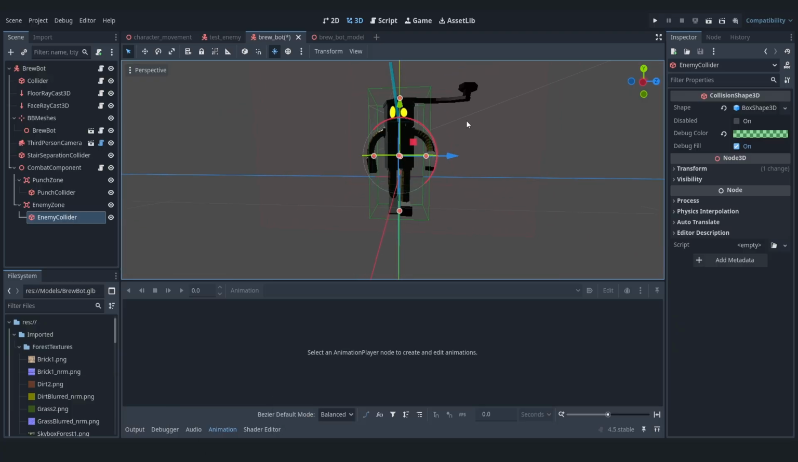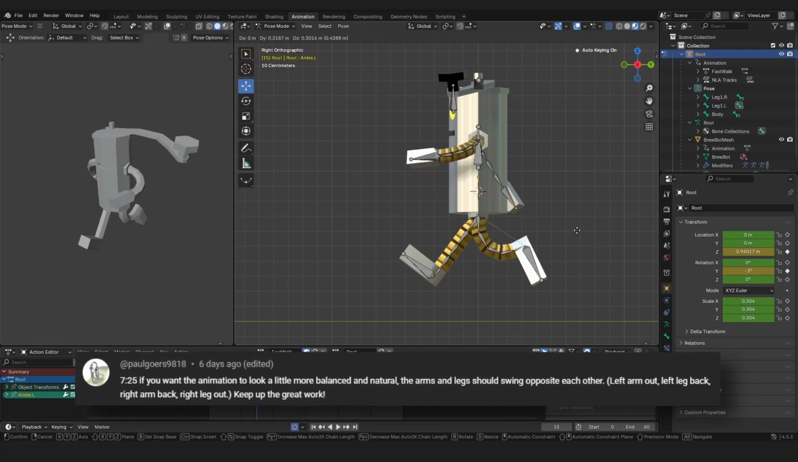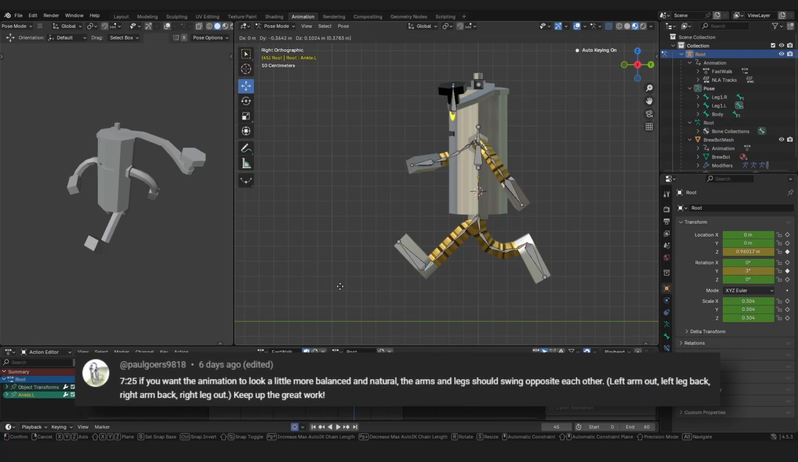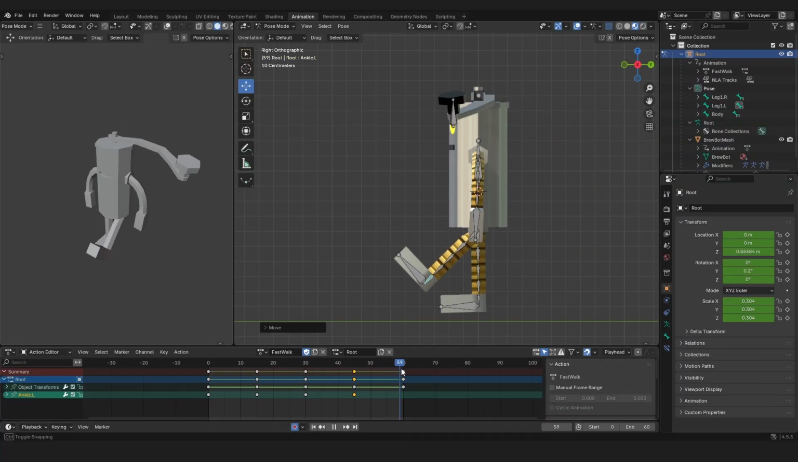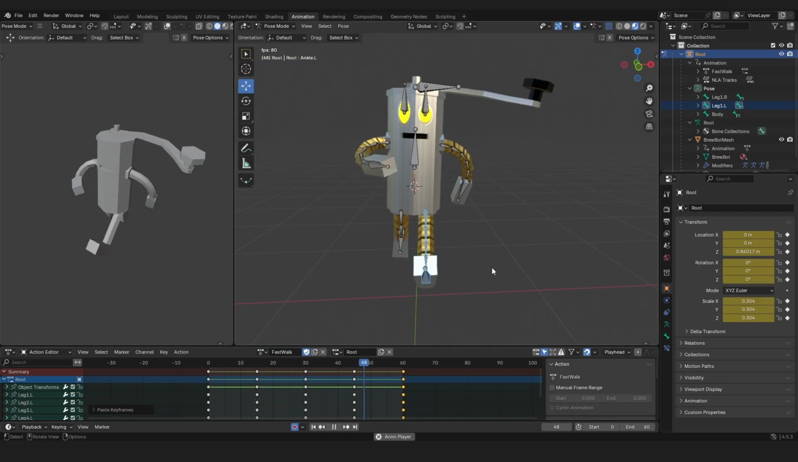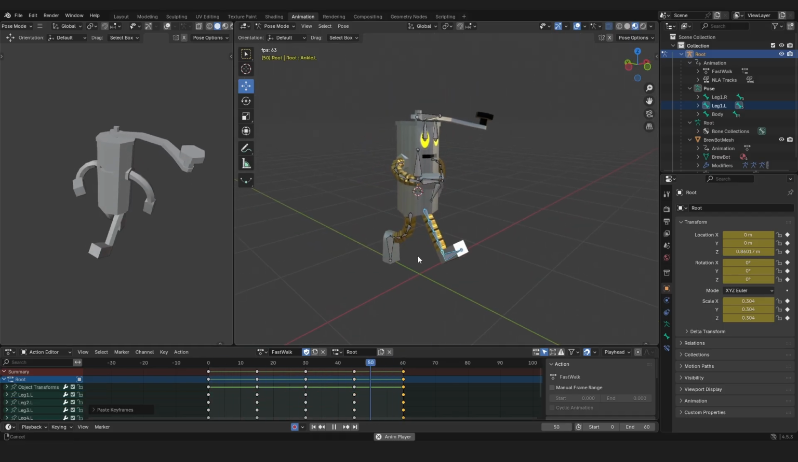And you know what? Let's put another attempt in on that awful walk animation. Another suggestion I got last week was that I should have the arms and legs move opposite to each other, which should be easy enough to fix. Alright, you know, in a few more months, this animation's gonna look great.